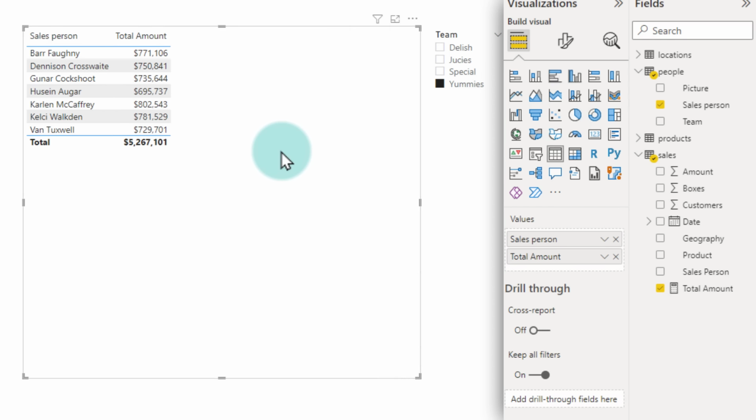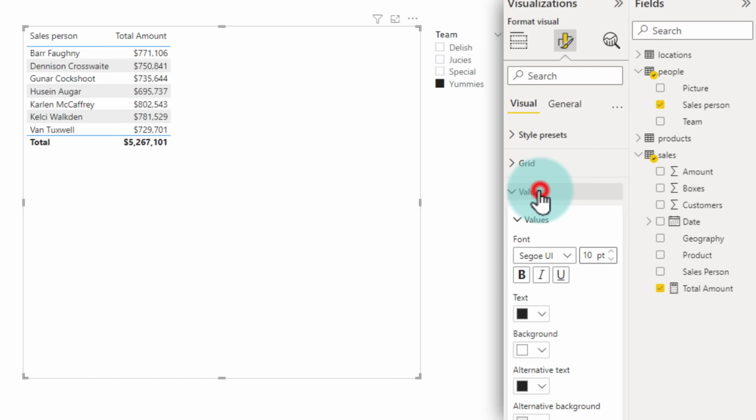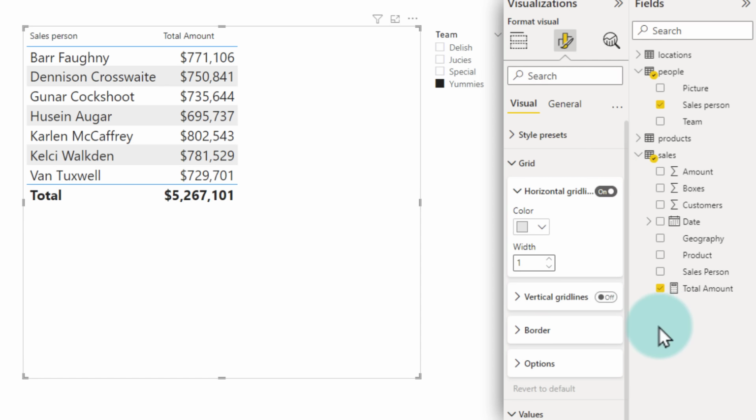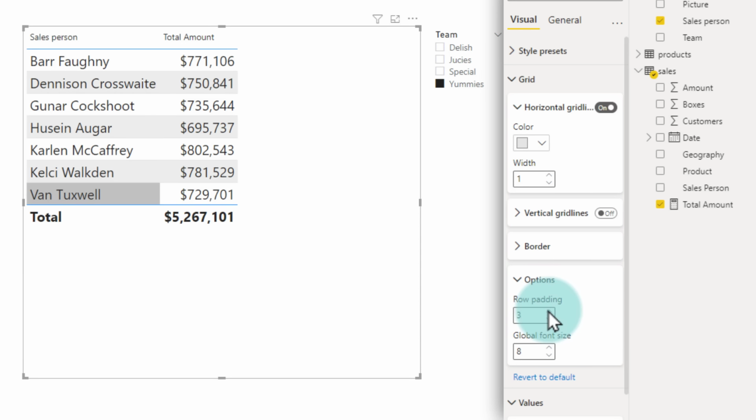So we'll select the table visual, and then from the visualizations panel, from the build, we go to the format visual options, the paintbrush one. And from here, you can set the formatting of everything. To start off, I'm going to the values, and from here, I will change the font size from 10 points to 16 points so that everything is nice and big. You can use the grid options to set the row padding. Right now it is 1. If you change this, there will be more white space given so that things become easy to read.